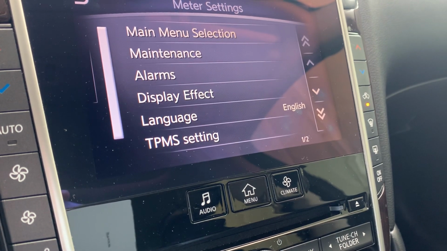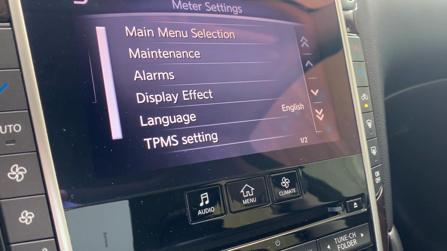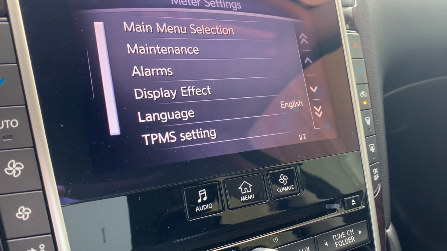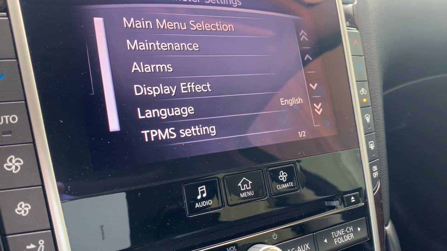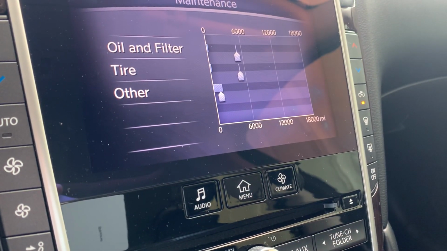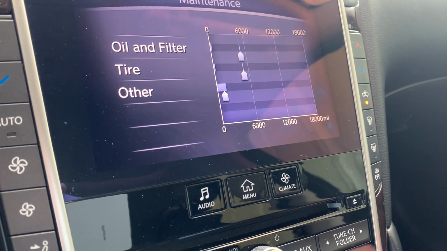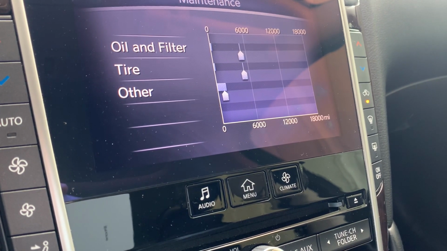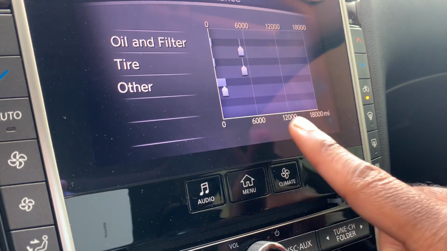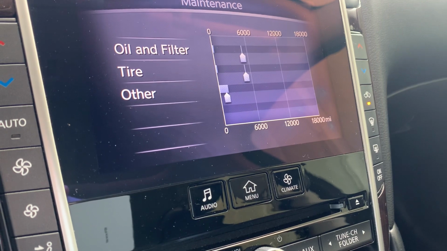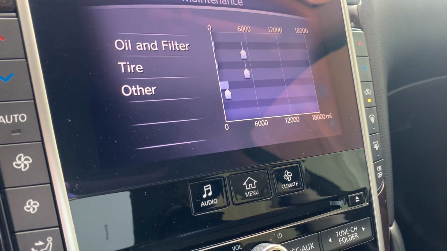When we select meter, we're brought to another sub-menu. What we'll look at here, and as you can see, the second item is maintenance. So we'll select maintenance. When we select maintenance, you're going to notice three categories: oil and filter, tire, and other. And then of course to the right hand side we see a bunch of denotation markers for mileages, and then little bars that fill up.